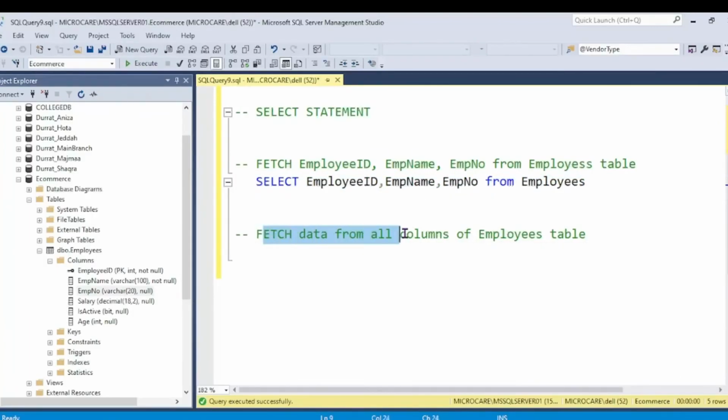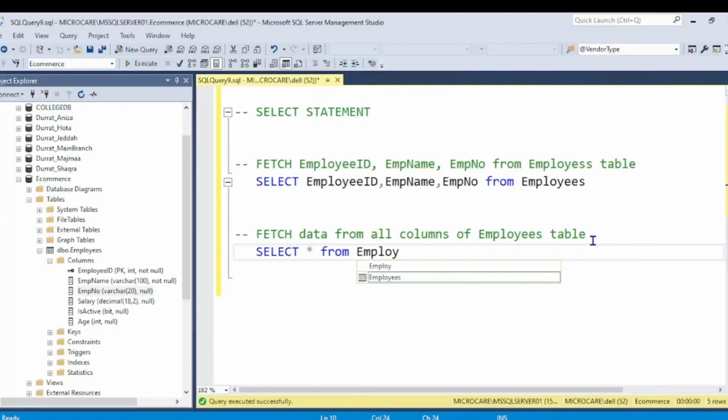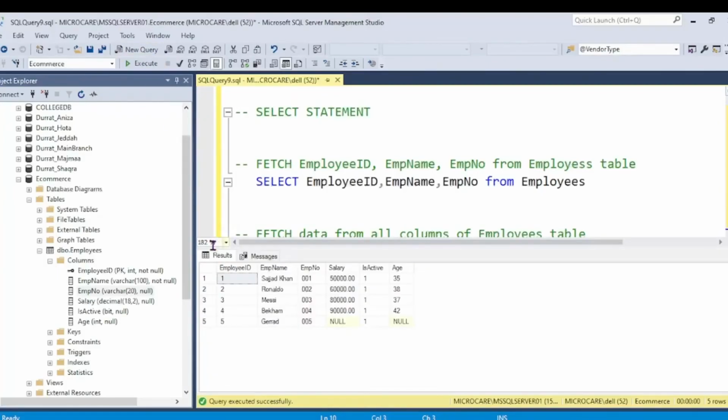In the second example, we are going to retrieve data of all columns from the employees table. And the statement is select star from employees. This will retrieve data of all columns from the employees table.